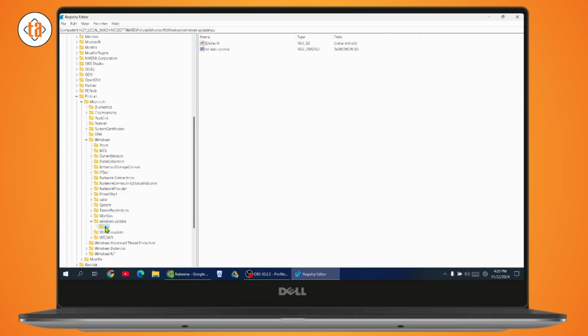Once you're done creating the AU folder, go to the right space and right click on it, go with New, go with the 32-bit value, and rename it as NoAutoUpdate, which I have here on the upper side. Double click and open it up. Now here, if your value data is 0, then simply change the value data from 0 to 1. Once you go with 1, it will be disabled. Go with OK and your Windows Update will be disabled.